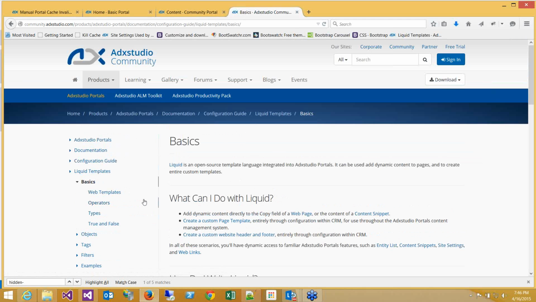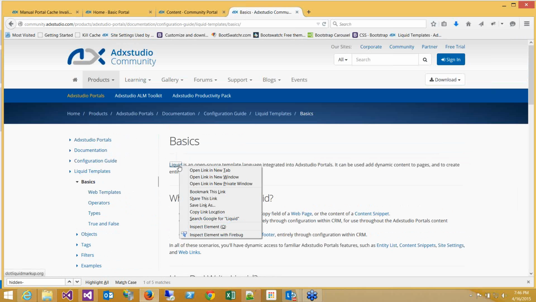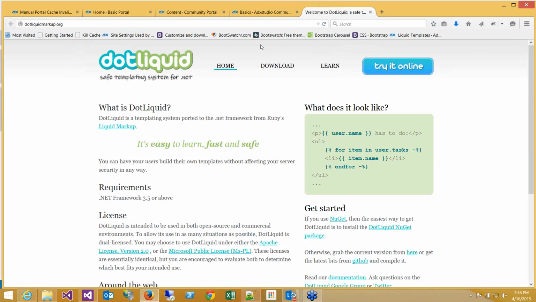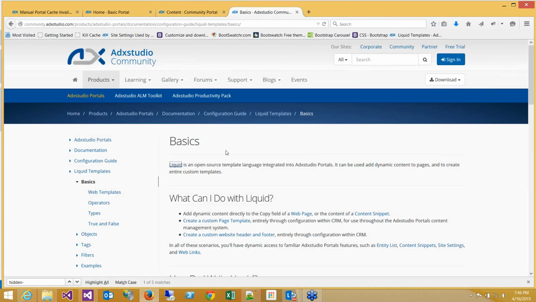Now, in addition to the documentation as it relates to ADX on our community site, there's also a link here, liquidmarkup.org, that just explains more about Liquid in general. Liquid's basically a scripting language that we can use within the CRM that the code will recognize and parse. So anyone who's familiar with using ASP or MVC or any other scripting language probably will not have a lot of trouble understanding the concepts behind Liquid.